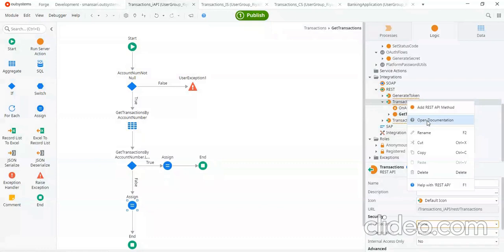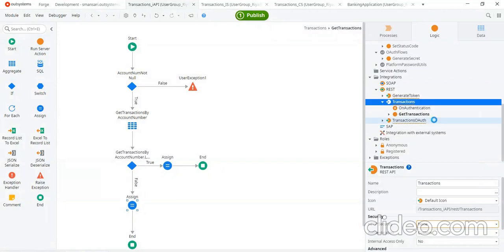So then there is less chance of error, and we avoid mismatching the structure or the data type of the structure, and things like that. So it's better that once we expose the API, we open this documentation.